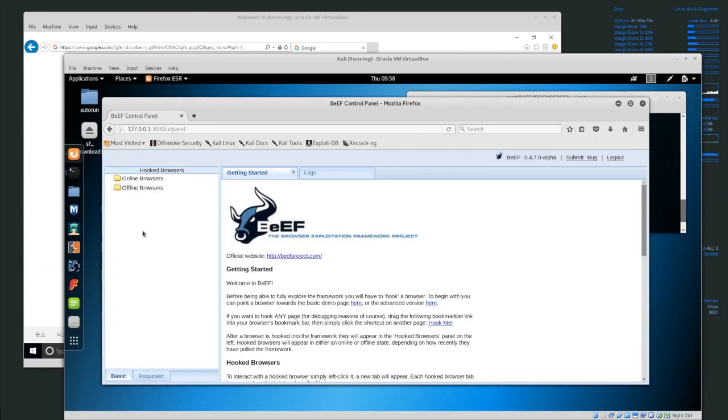So what I'm using to take advantage of a browser is in Kali Linux. There's a tool called Beef. And it's the Browser Exploitation Framework Project.